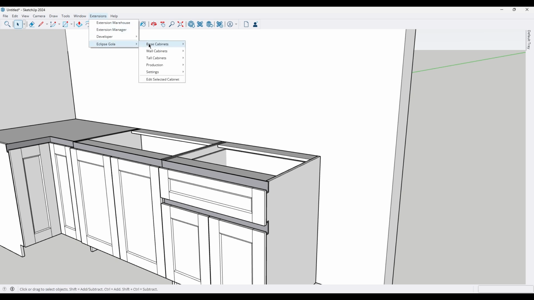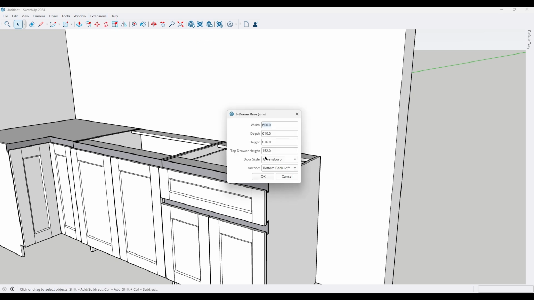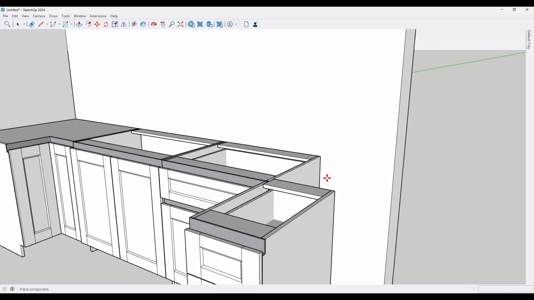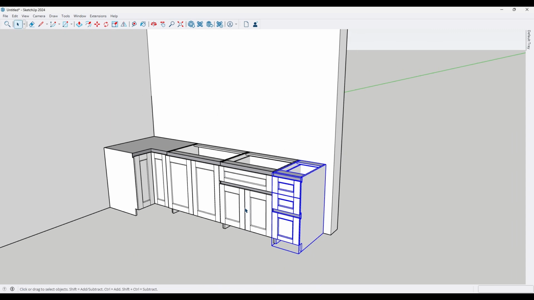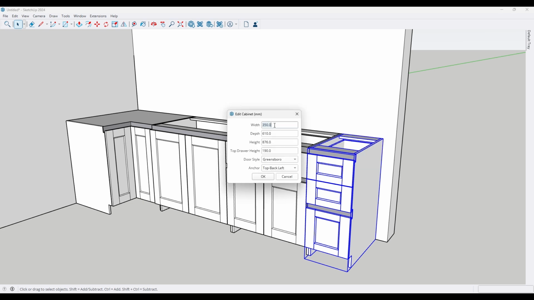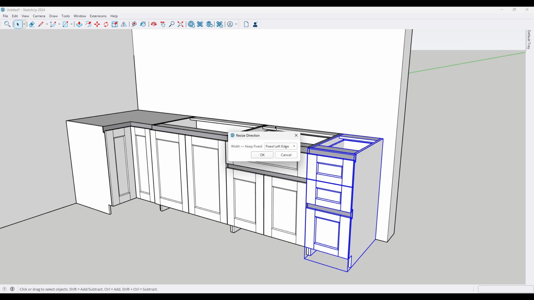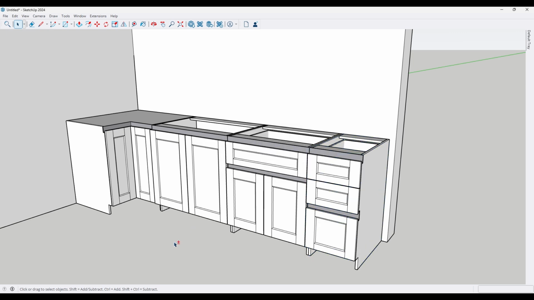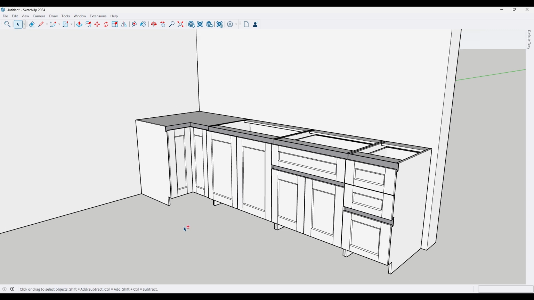What sets Eclipse Gola apart from other cabinet plugins is that it models the Gola channel exactly the way it's manufactured, with proper notches cut into the carcass side panels, the visible aluminum profile rendered in silver, and corner cabinets featuring single-piece mitered profiles. Everything you design here translates directly into accurate CNC output.